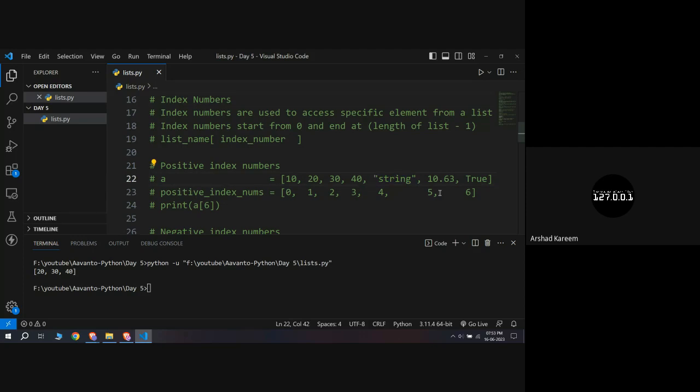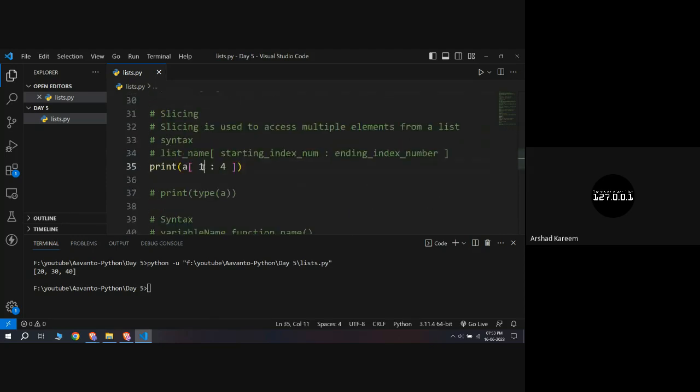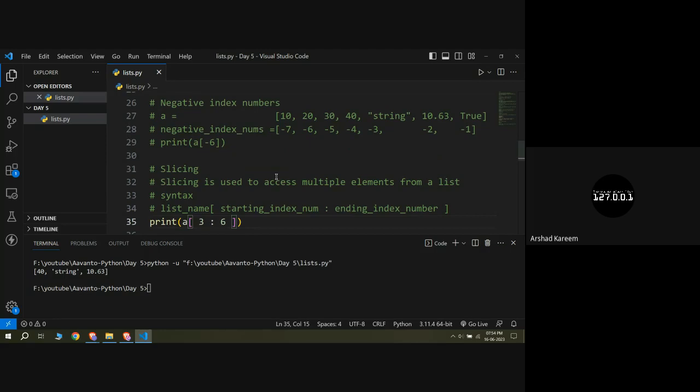For example, if I need to access elements from 40 to 10.63, then I need to start my index number from 3 and end at 6. So if I say A 3 colon 6, you can see here I got output as 40, string, and 10.63. If I want to access a single element from a list, I will use index numbers. And if I want to access multiple elements from a list, I will use the concept of slicing.